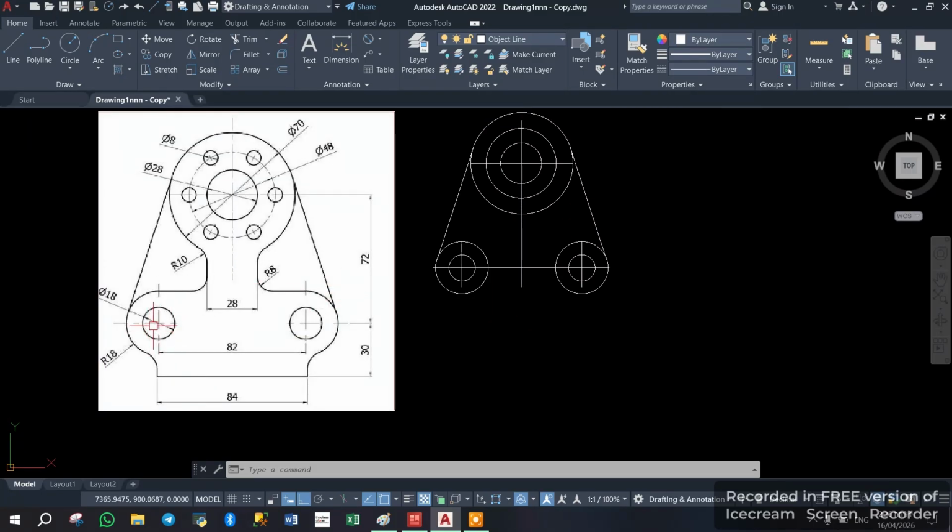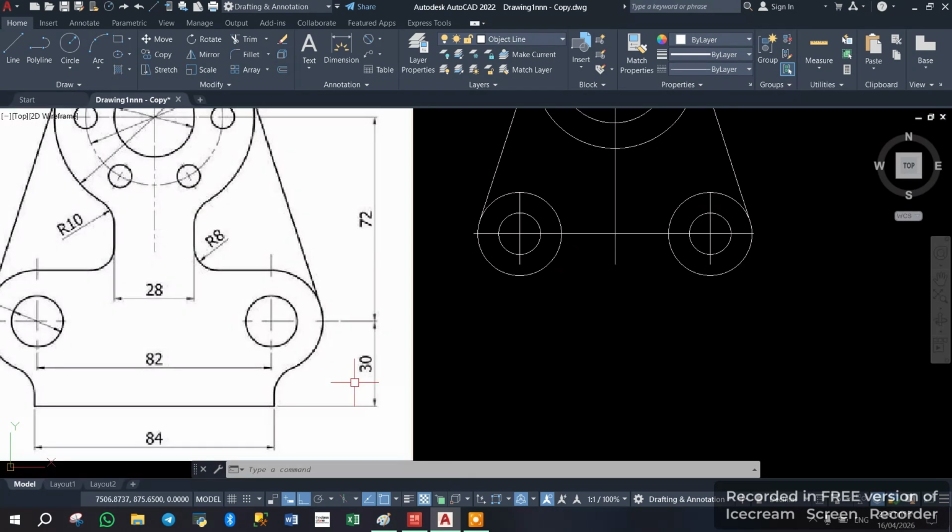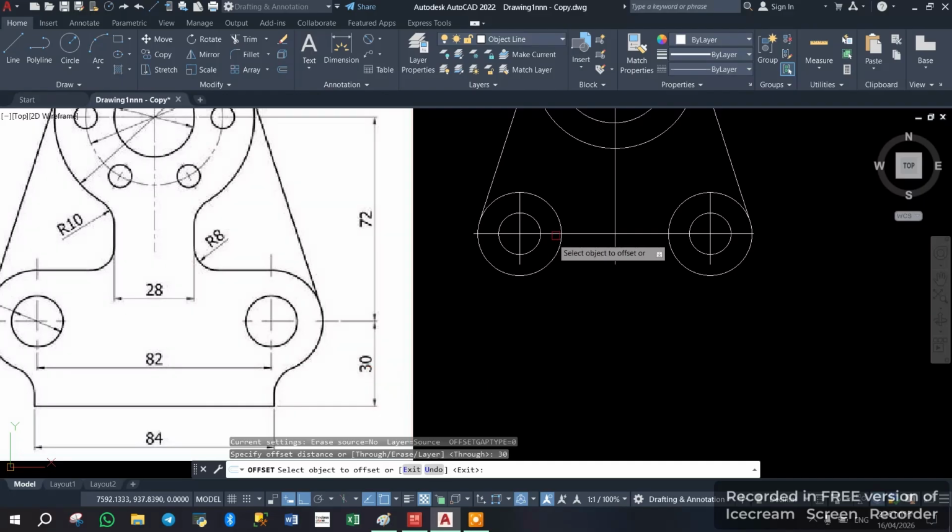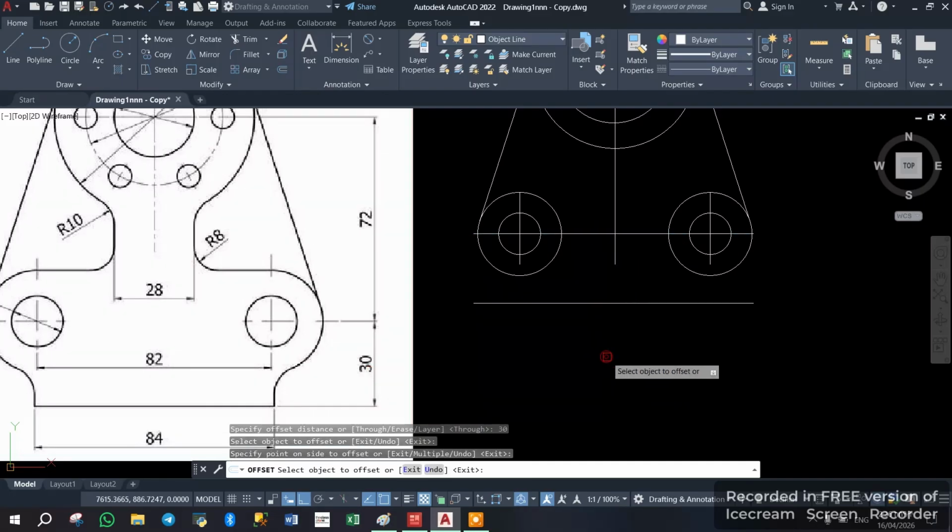Now we are here at the center of this one. Let us drop down 30 units down and let us find the edge. So that means we have to offset this line 30 units down. So offset command again, then offset distance, it will be 30 units because this is 30 mm. Then hold it here and go down just like this.